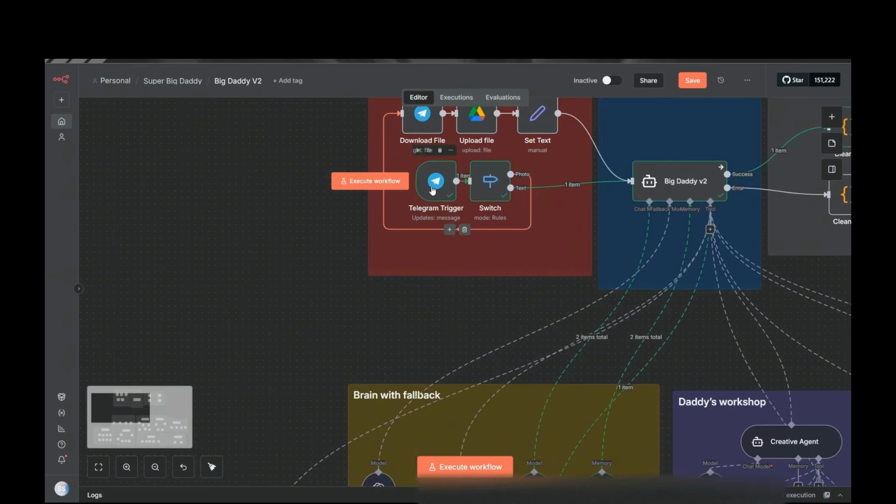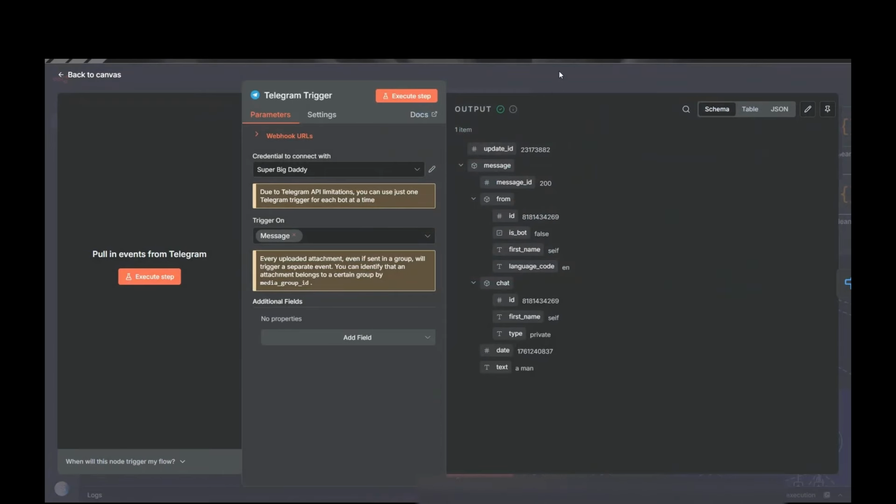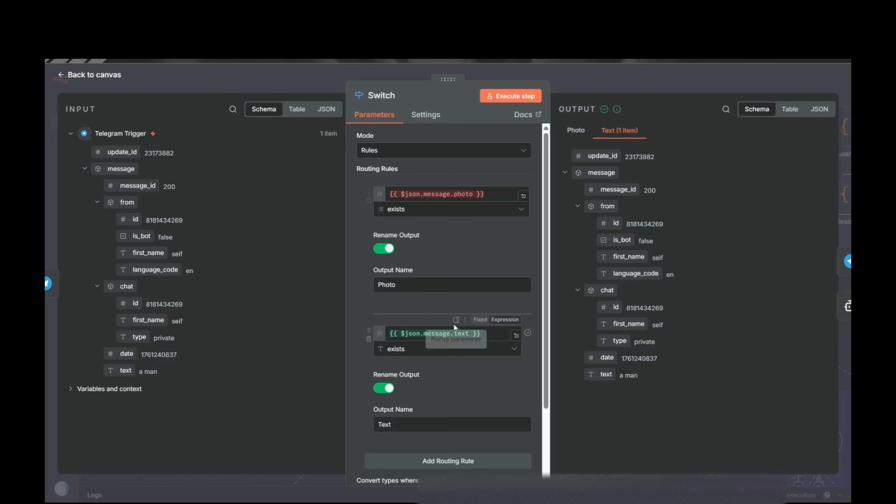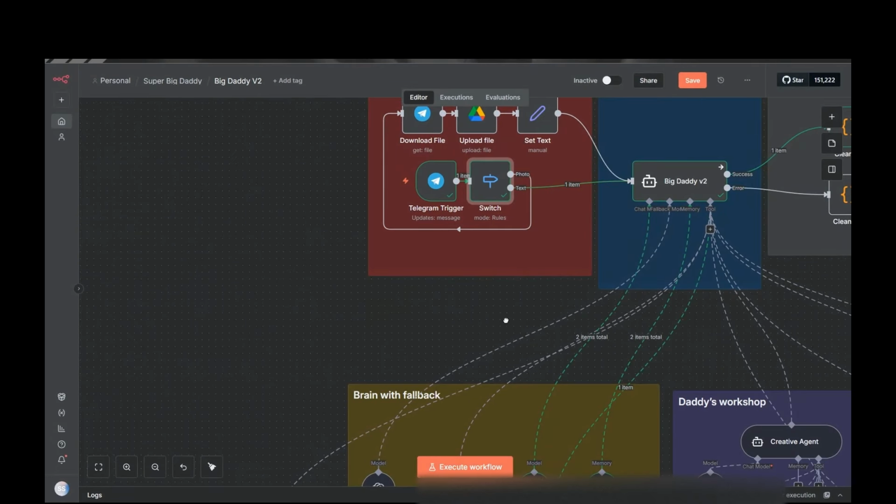So we have here our Telegram trigger. From our Telegram trigger, we did the switch node, and this switch node says if a photo exists, it will switch it to photo. If it's a message or a text, it will go directly to our agent.